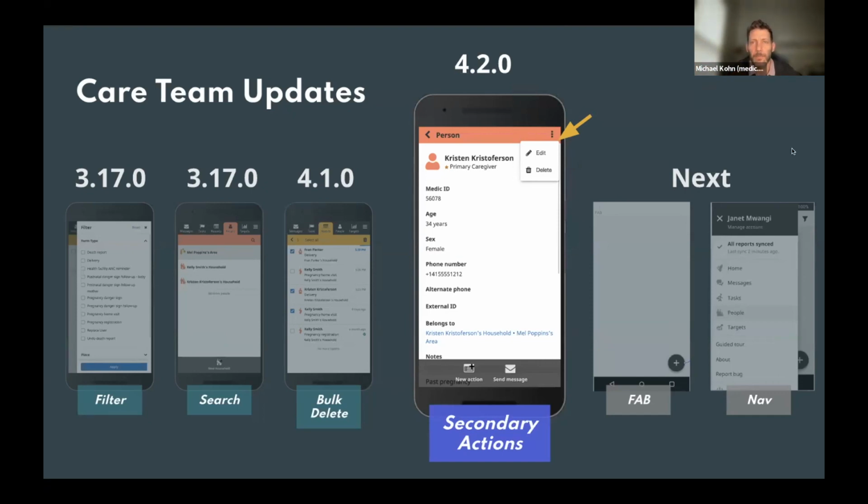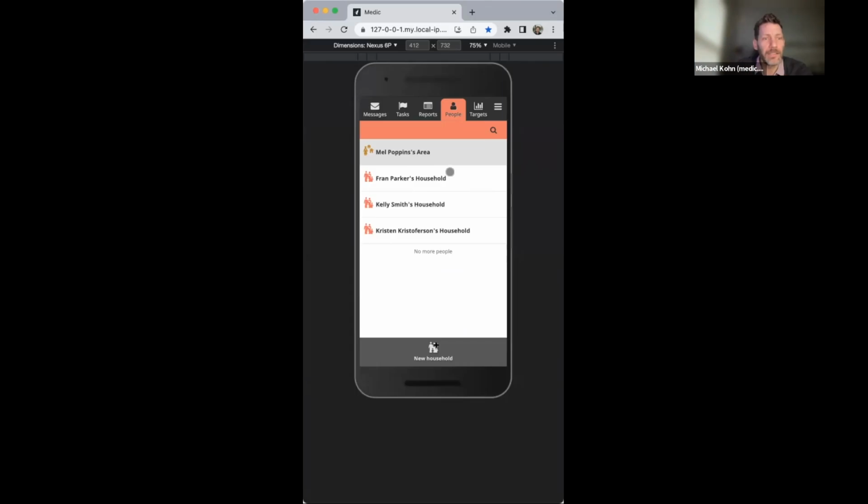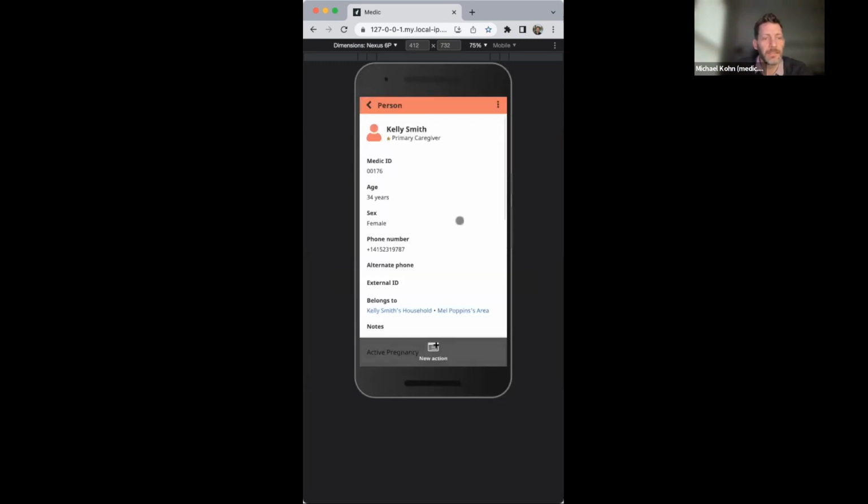I'm going to jump into a quick demo. I'm logged in as a health worker named Mel, and we can see immediately one of the changes, the one that was in 3.17, so the search bar here changed. How people interact with it changed, but not the functionality. The functionality remained the same. So I'm going to go ahead and just search for Kelly. Tap on Kelly Smith here. Oops, my Zoom window is covering something, sorry.